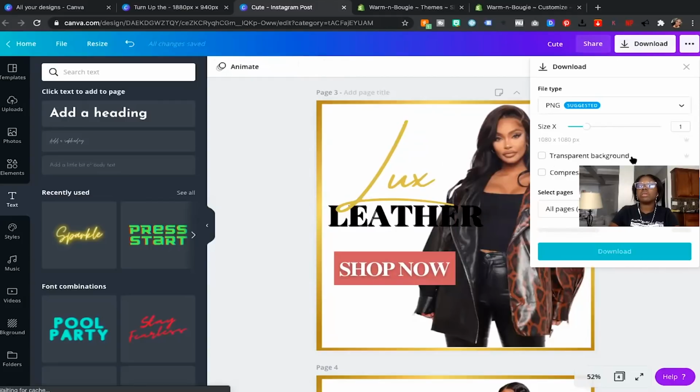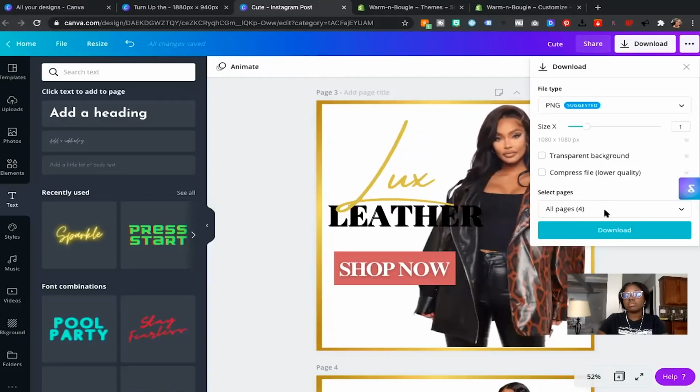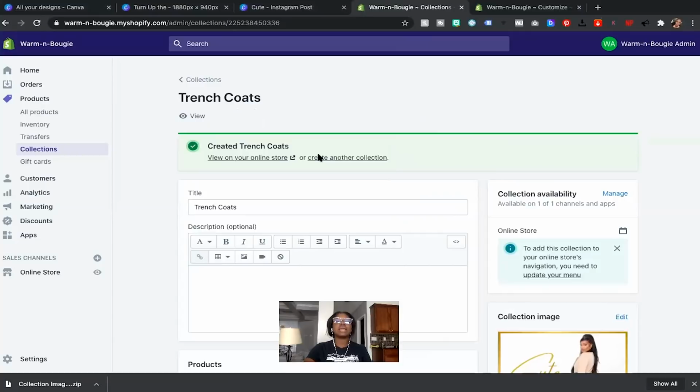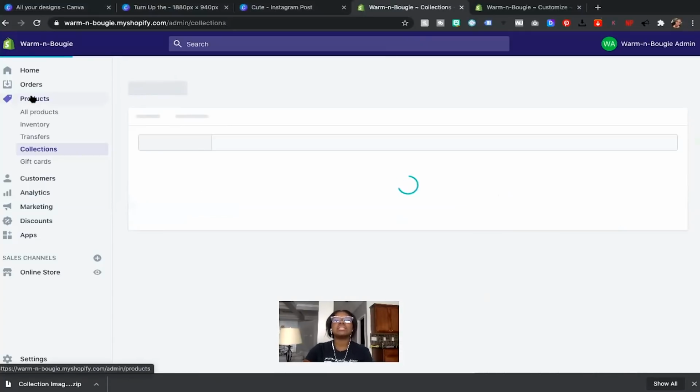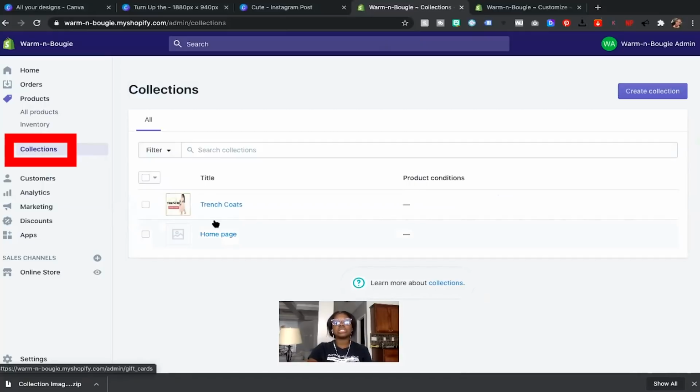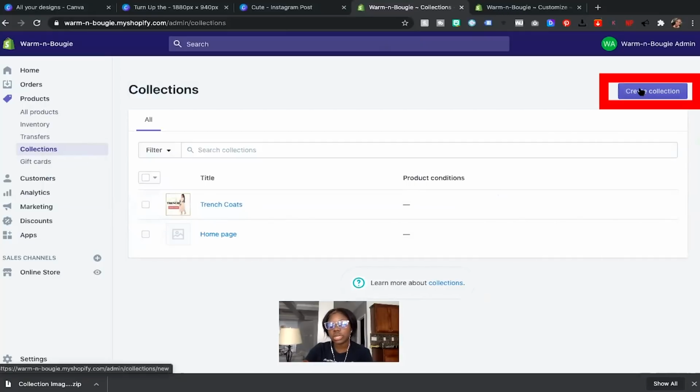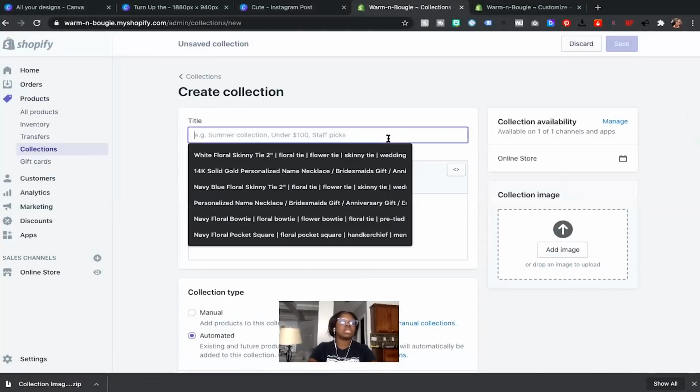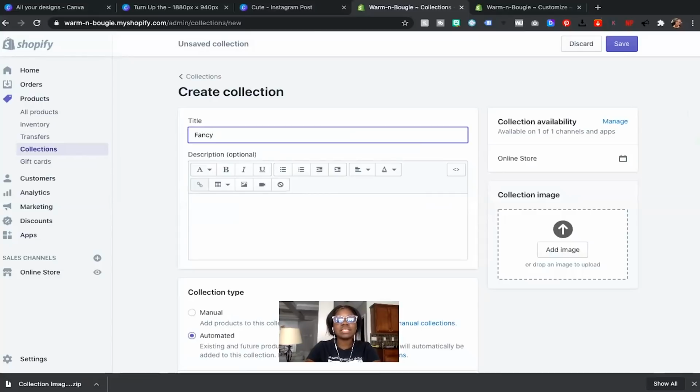I'm going to go through the same process of saving them. So I'm just going to select the pages that I need saved. You're going to need to go into the back end of Shopify. You're going to click where it says products, and then you're going to select collections. I've already added my trench coat collection. So what you're going to need to do is you're going to need to create a collection for every collection image that you created. So for example, we have the Fancy Fur collection.